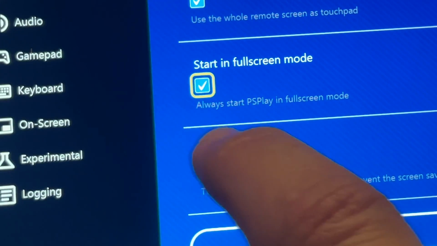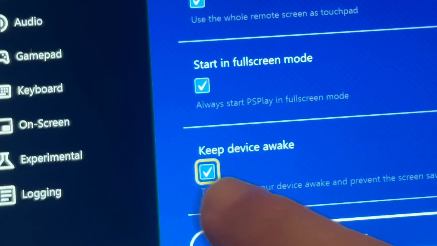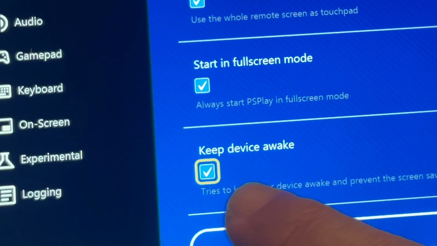Make sure we tick the start in full screen mode, and also keep device awake to make sure our screensaver we may have doesn't come on.